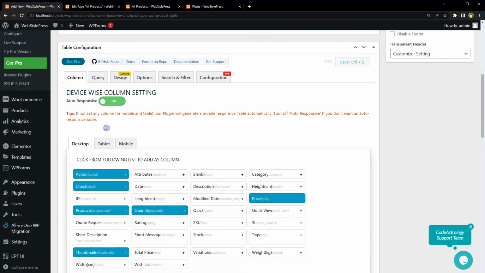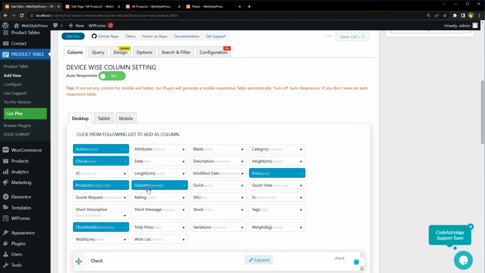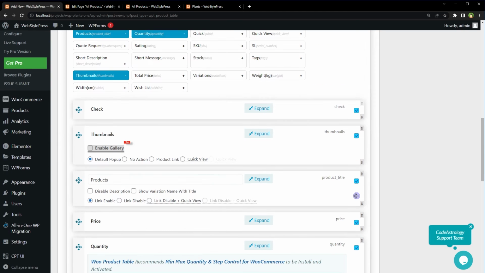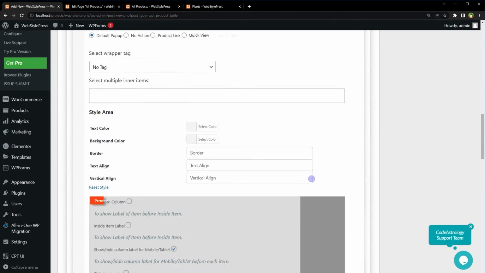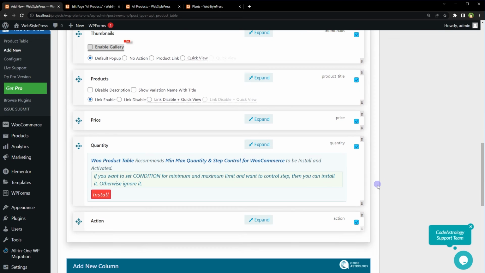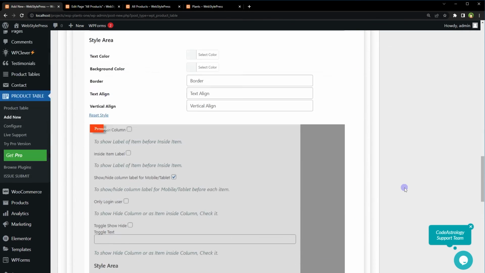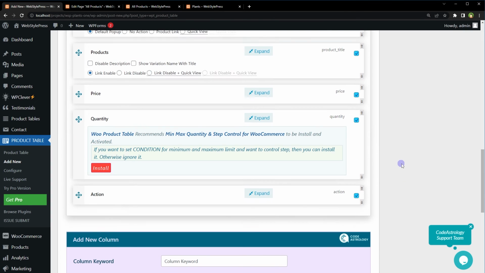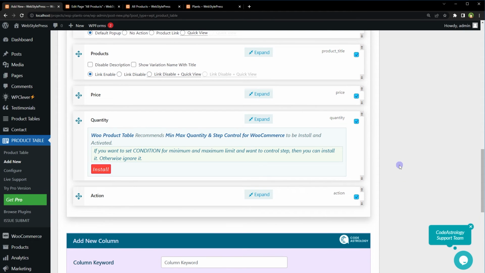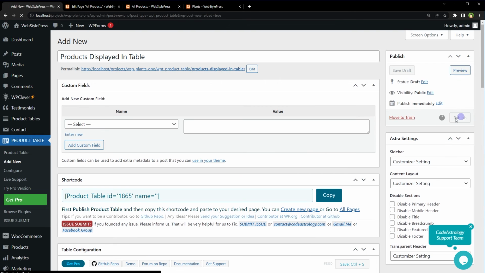And here we have got settings for column, query, design, options, search and filter. We've got products, thumbnails, quantity and price. Expand any element to customize settings. We can add or delete columns that we want from here. We can readjust their position as well. But even if we use it with default configuration, we will get a beautiful product table. Publish.